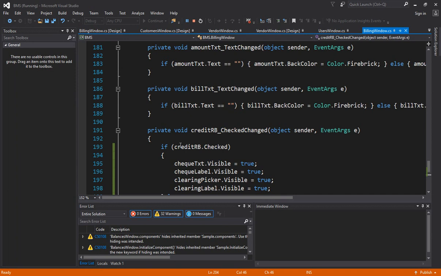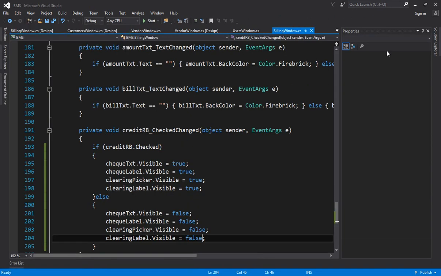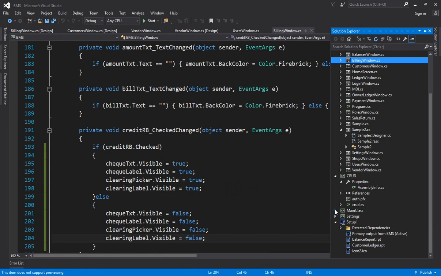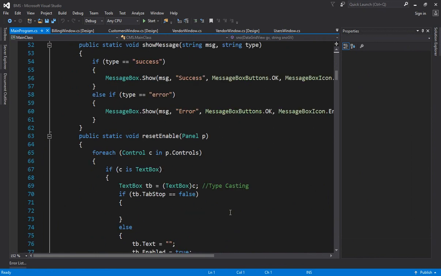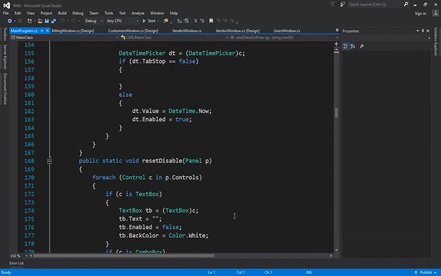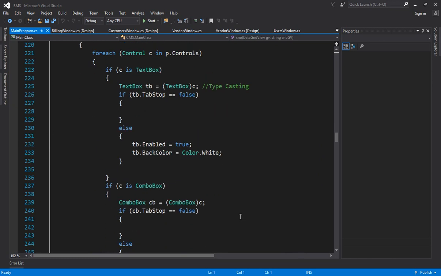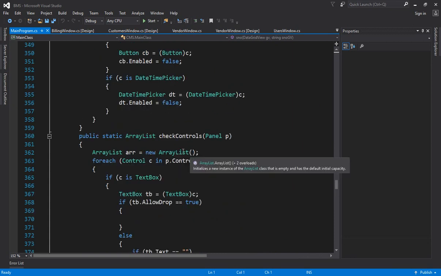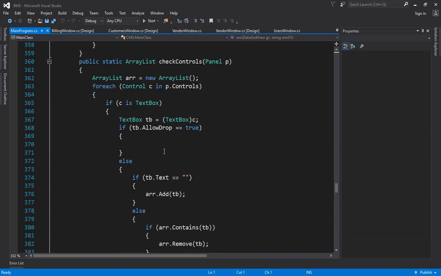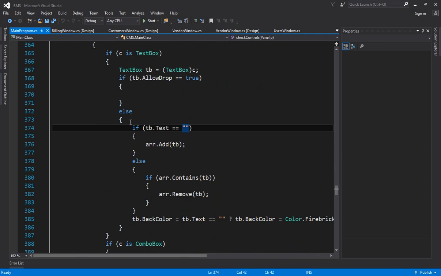You have to go to the check count function inside the main class, main program. Where is that check count function? Enable and disable and check controls. Here we have it. So if the allow drop is true, then do nothing. And you have to add one more condition, that the controls should be visible.